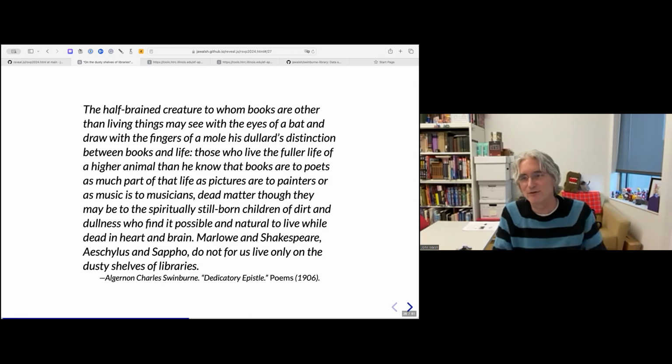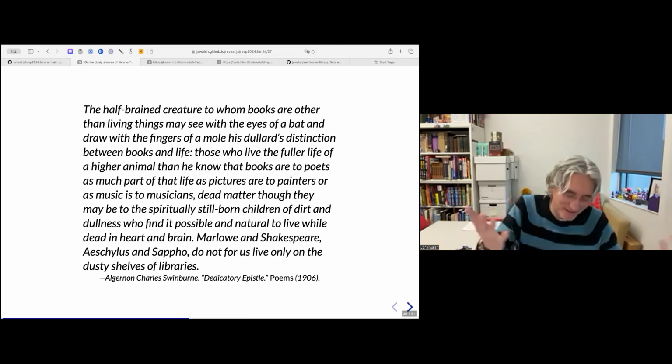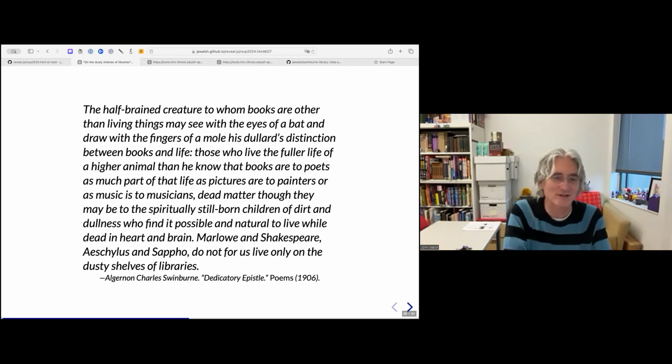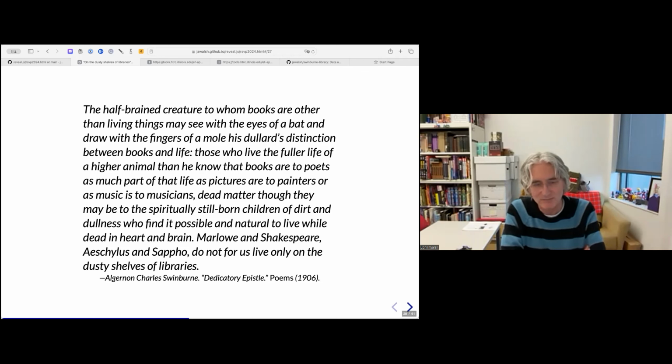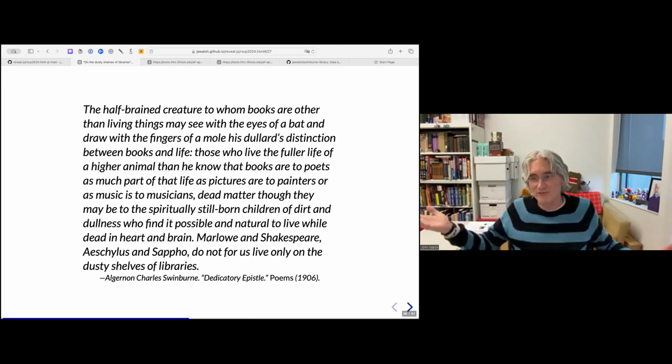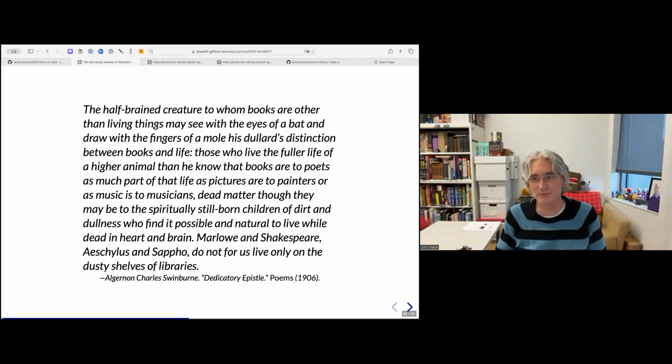So that's typical Swinburnian flamboyance. But, you know, he's getting across the importance of books to poets and others, and asserting that they're living things. And I think what he may not have anticipated is the many lives and digital lives they now take on in systems like the HathiTrust Digital Library and the work we do with the HathiTrust Research Center.